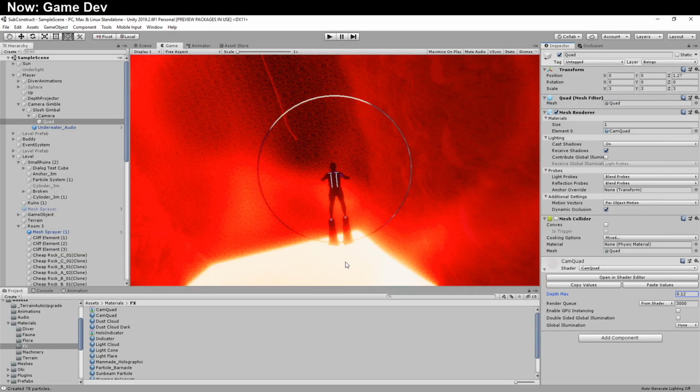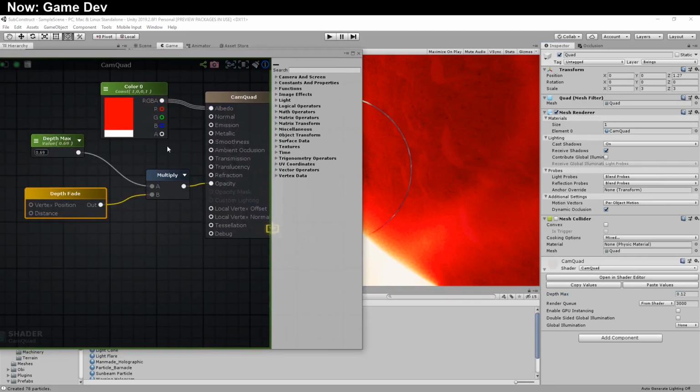So this distance is really, really far back, which means the opacity is higher than 1. I think that we need to just clamp it. So we're going to just put in a clamp.